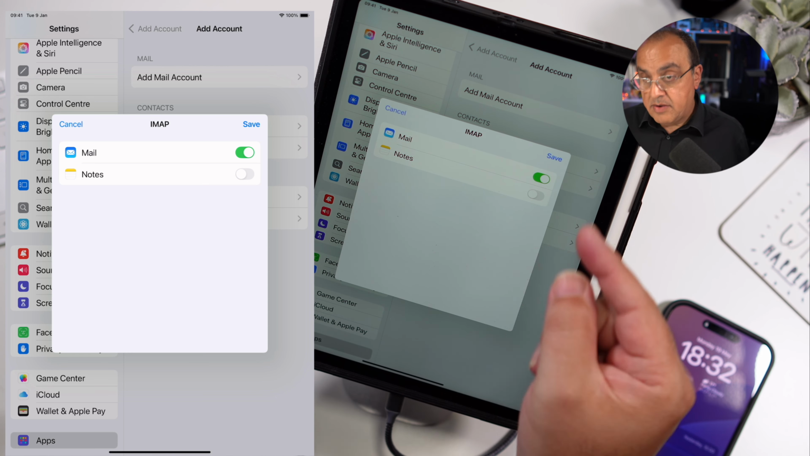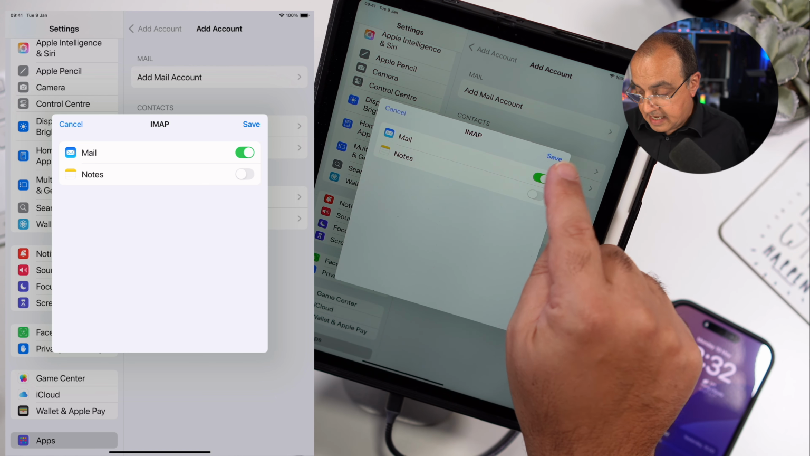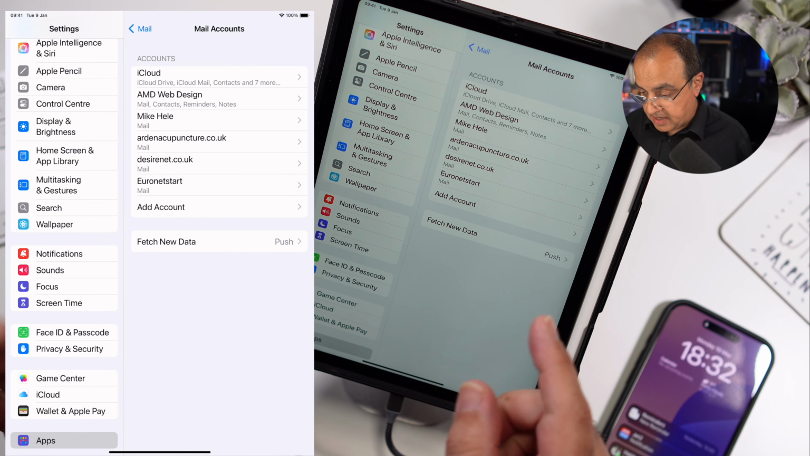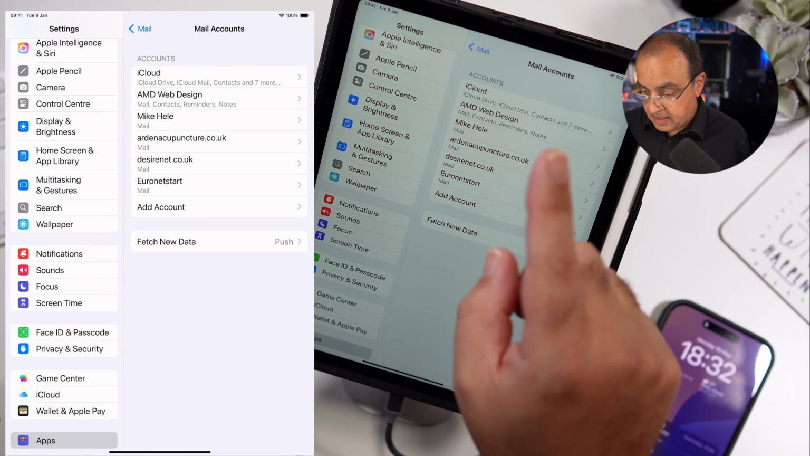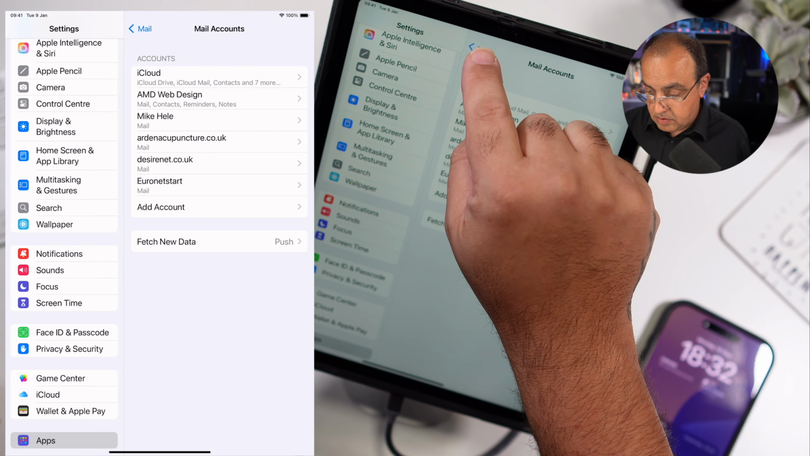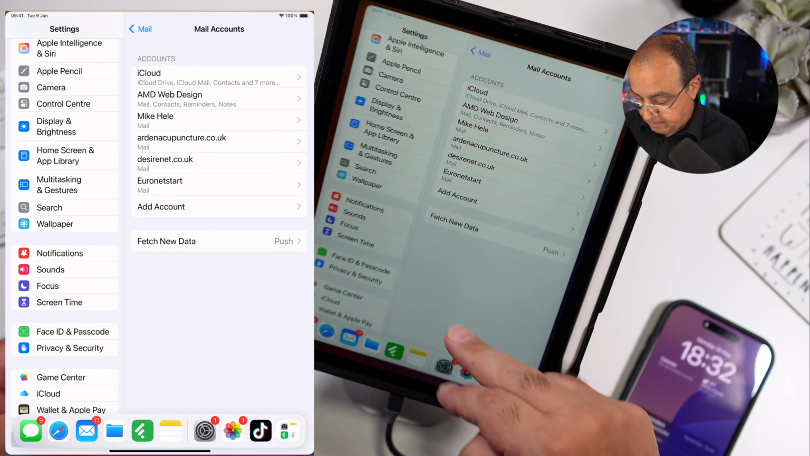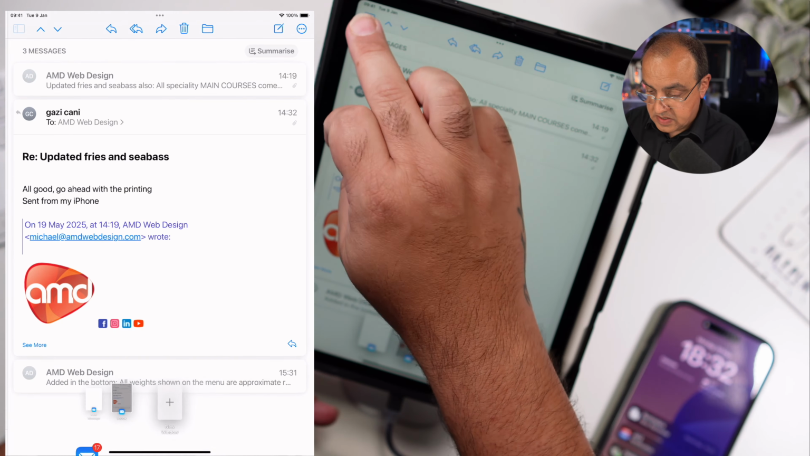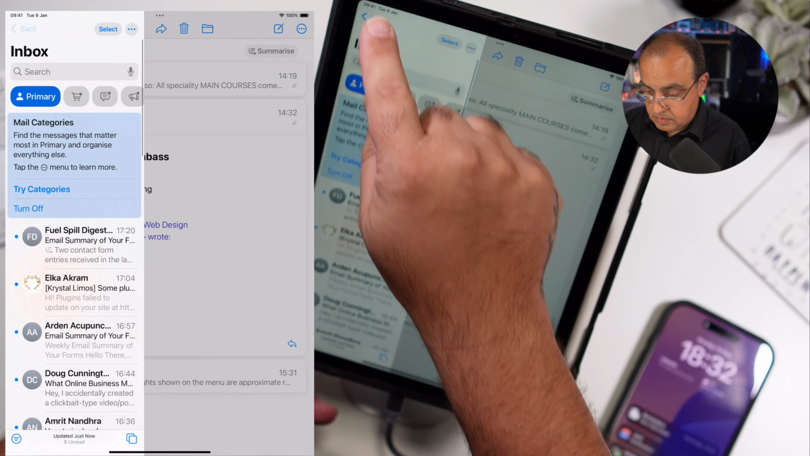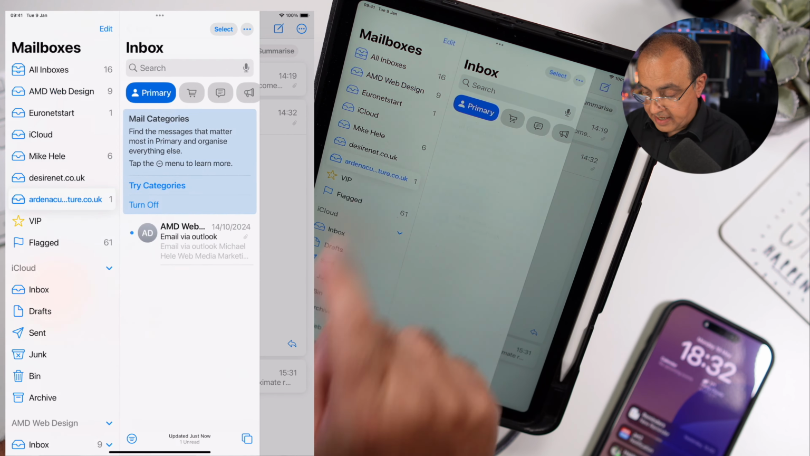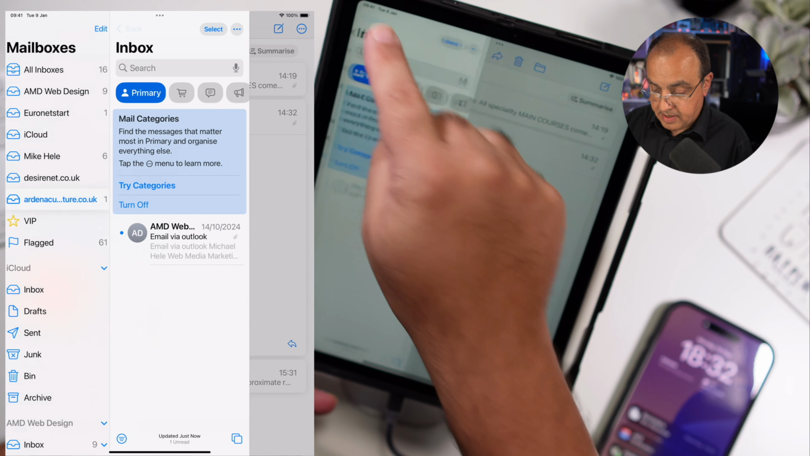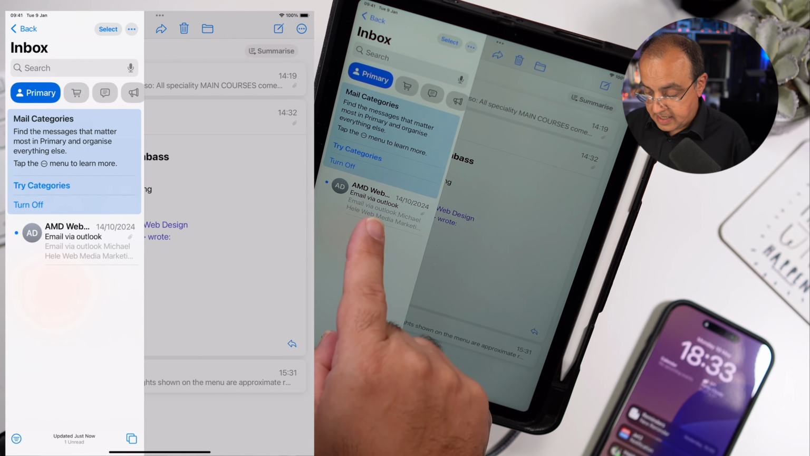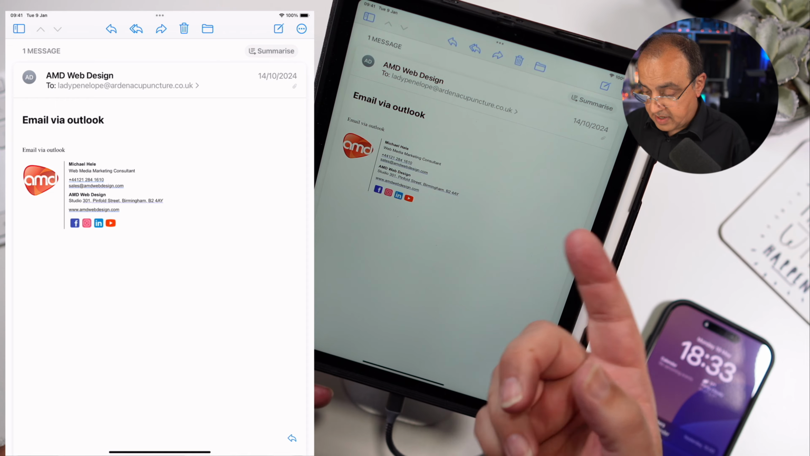So what do you want? You want mail and notes. We've got notes on the other ones. I'm just going to say mail on this one. Save. That mail will pop up now. So if I come out of that and go to the mail program, that account will now show there. As you can see, I've got multiple accounts here. That account goes there, and that's that one there.